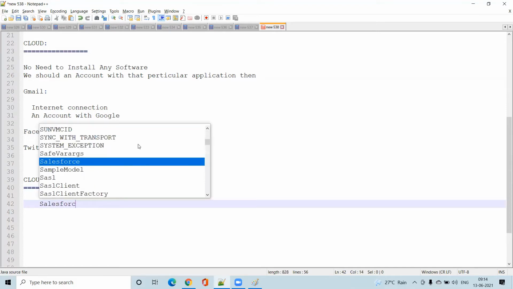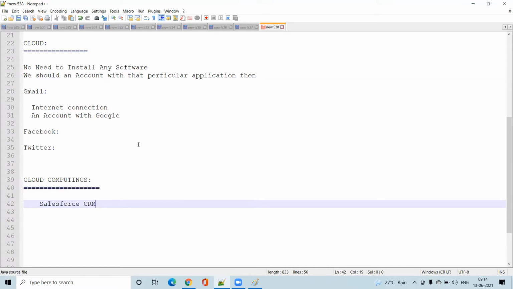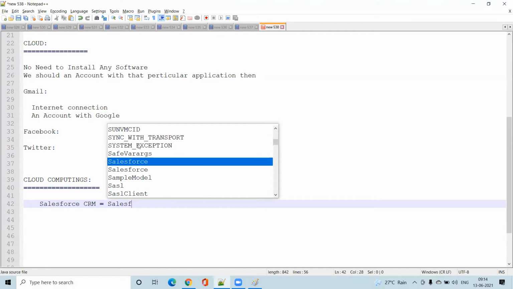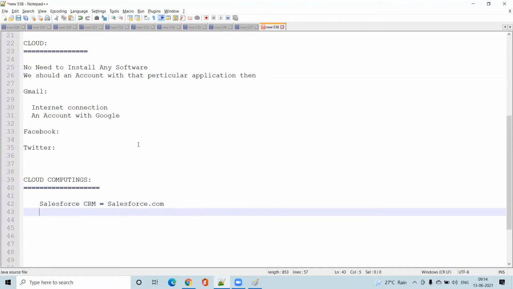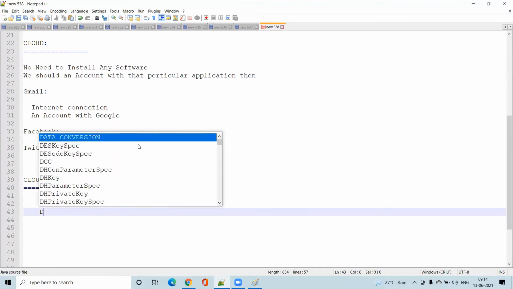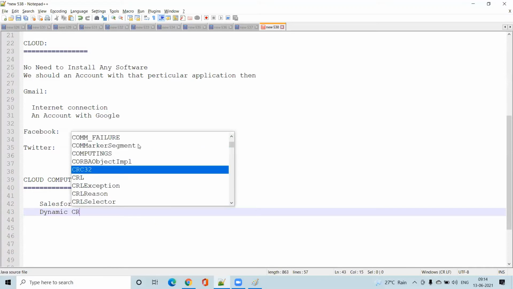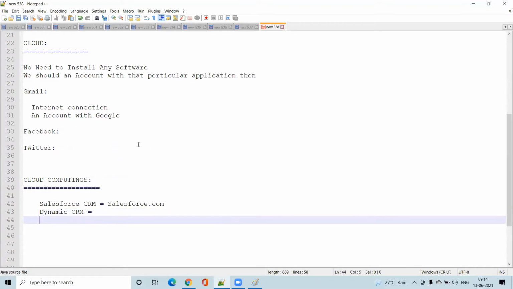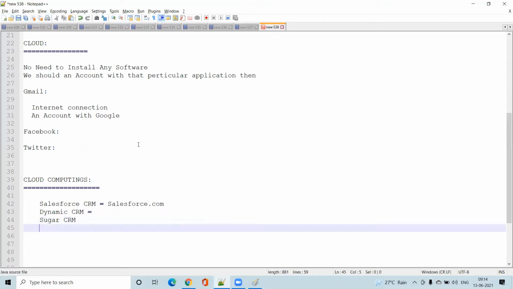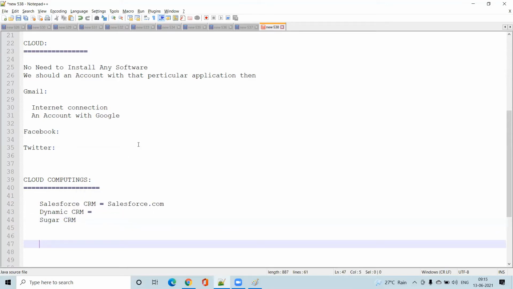So Salesforce CRM is a cloud computing tool. This is from salesforce.com. The next one is Dynamics CRM, and this is from Microsoft. And the next one is SugarCRM. Some other tools are there too. All these are cloud computing tools, which means no need to install any software.